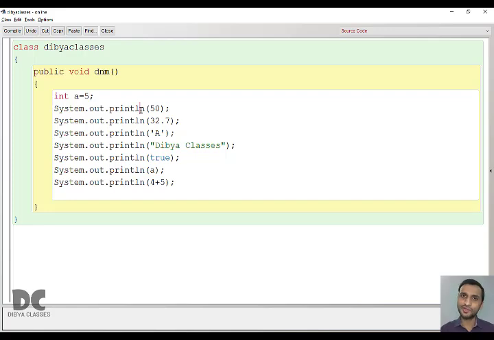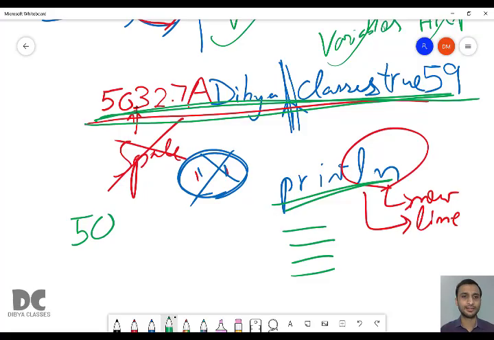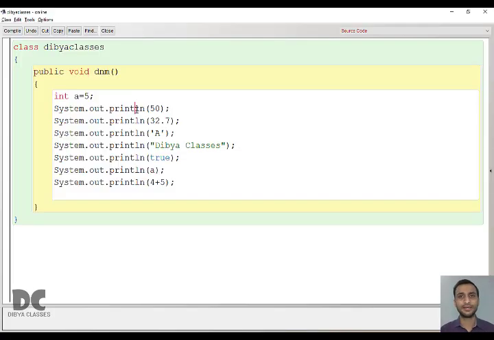Okay. Whenever you solve a print statement, always go from right to left. Don't go like this. Go like this, so that you will not make mistakes. So first 50 is coming, print the 50, then check if it is print or println. So here it is println. That means the cursor will come to the next line.